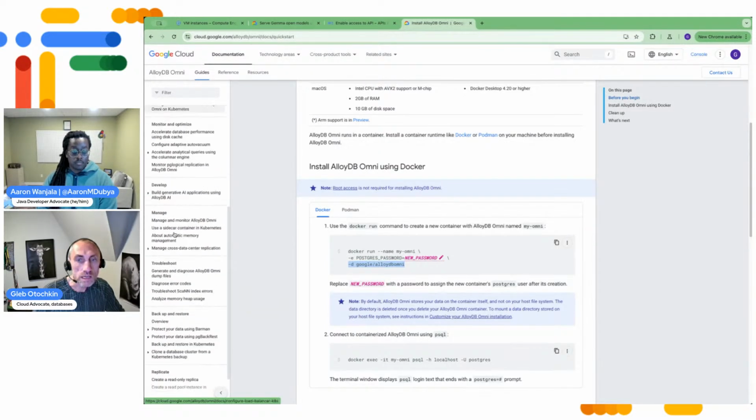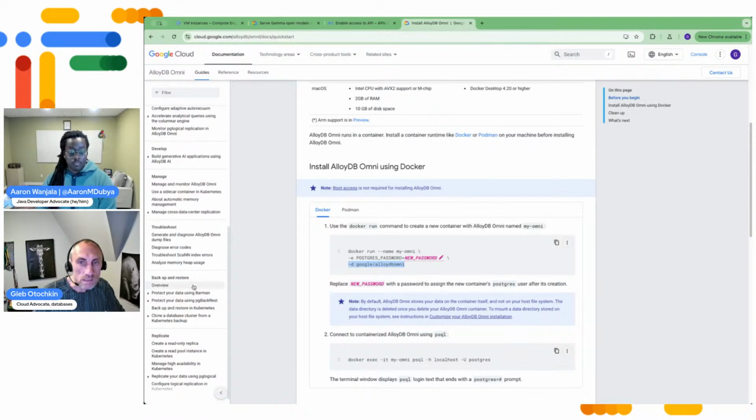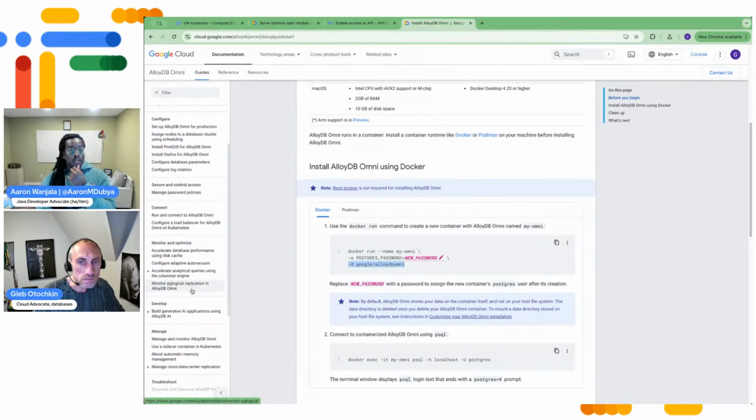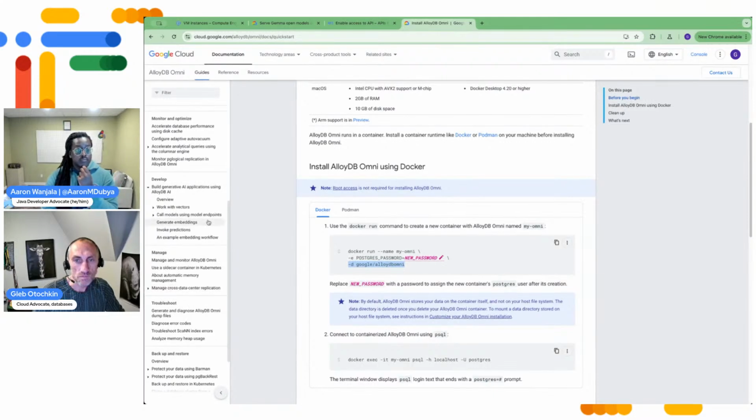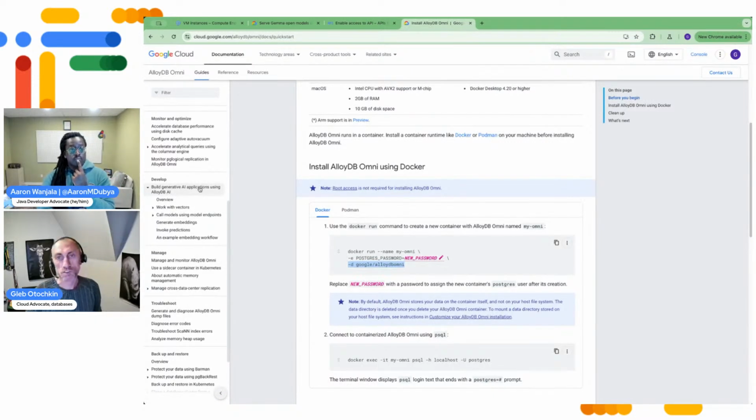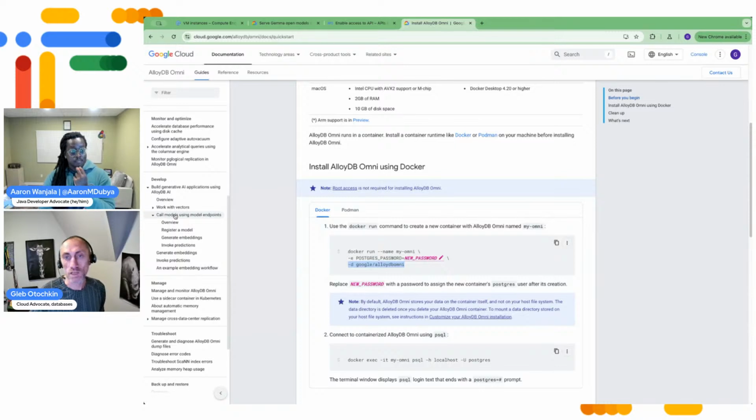Monitor, connect, and build generative AI applications using AlloyDB. And here we learn how to work with vectors. We are not touching vectors today. We are going to work with Gemma, which is not an embedding model, but it doesn't mean you cannot use embedding models. You just need to deploy it on GKE, and see how we call models using a model endpoint.